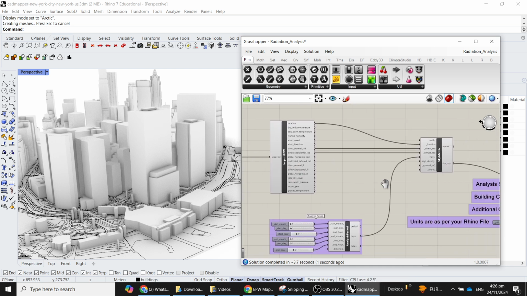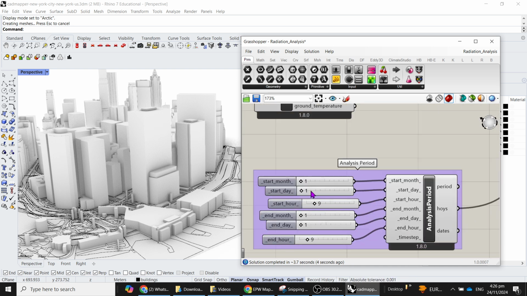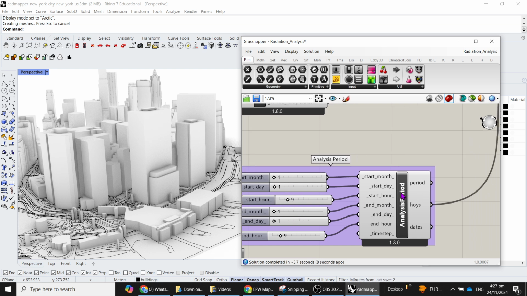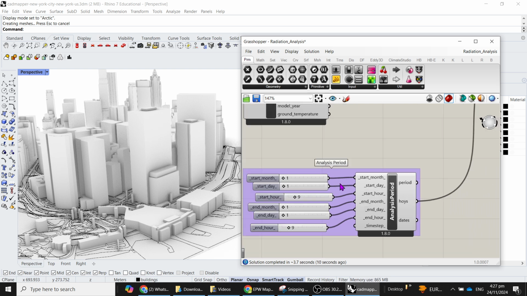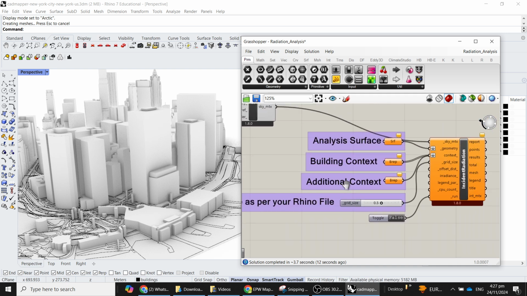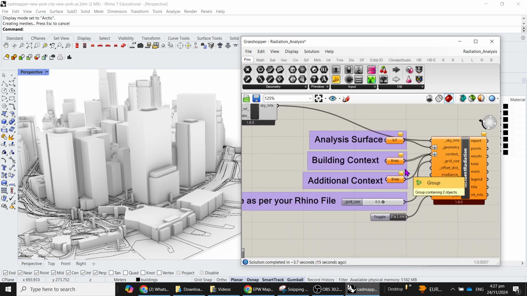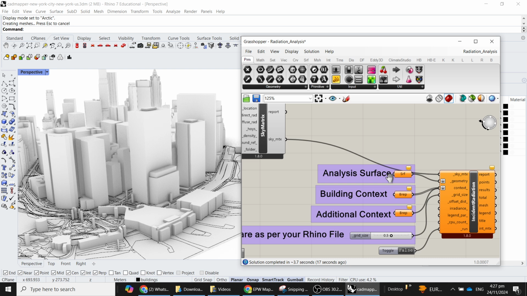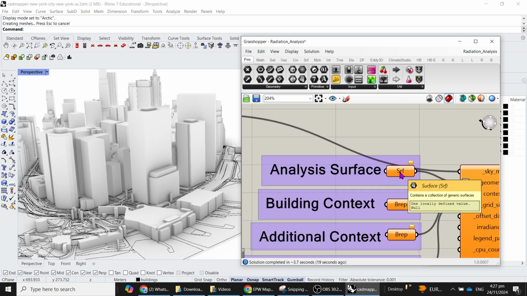And then what we're going to do is, for now, this is a very simple 1 day analysis, but please update this to the entire year for your own studies. Okay, so what we're going to do is we have to change this instead of for a surface to a BREP.